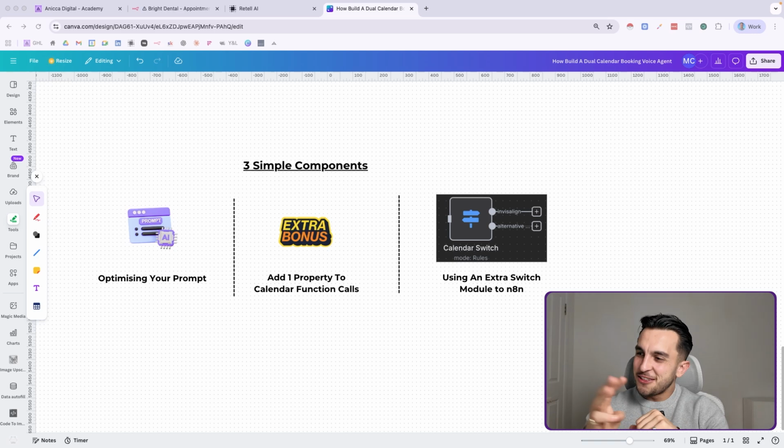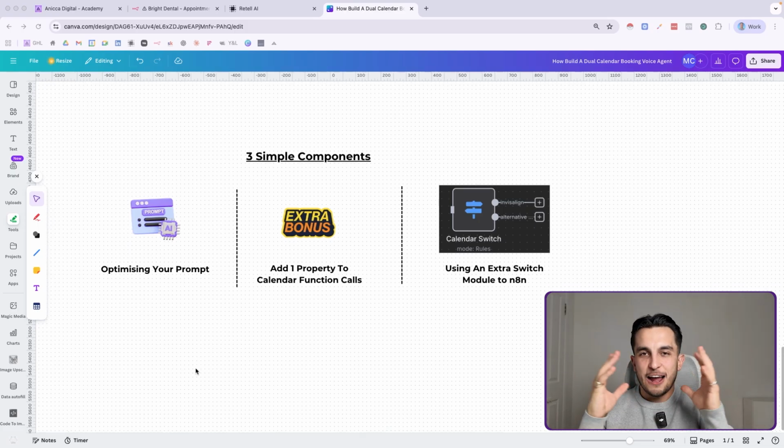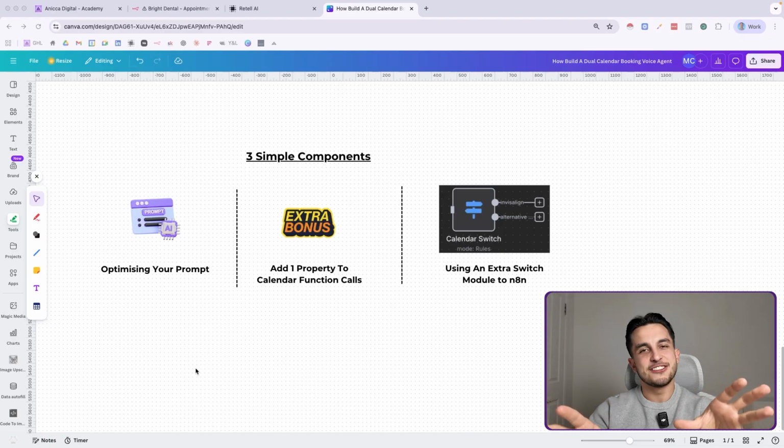The third and final thing is using an extra switch module inside of our N8N so that we can actually route our function calls to the appropriate calendar that we are trying to check the availability or schedule the appointment in. I hope all of that makes sense. If it doesn't, the rest of this video will make it make sense. And with that being said, let's jump into our voice agent prompt.